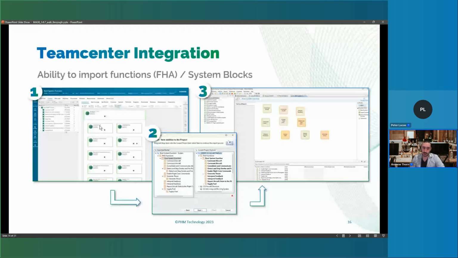So now you can take system function elements from Teamcenter, bring that entire hierarchy across, and map it into Made. You'll get your entire Teamcenter functional tree or structure. That's useful later on because you can also sync with that structure and use that to drive your FHA process.